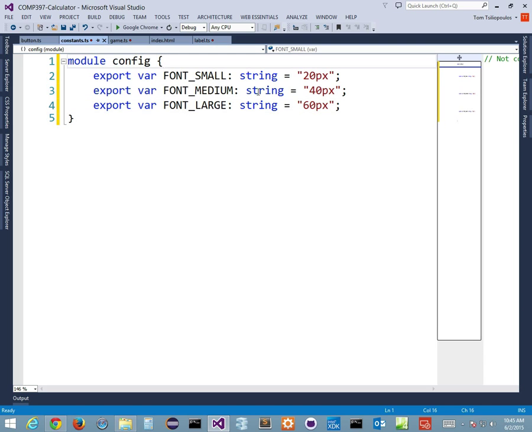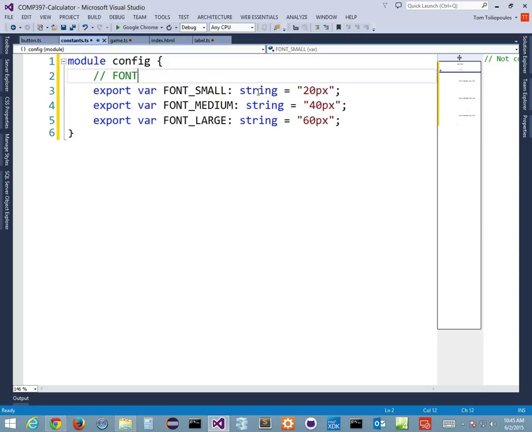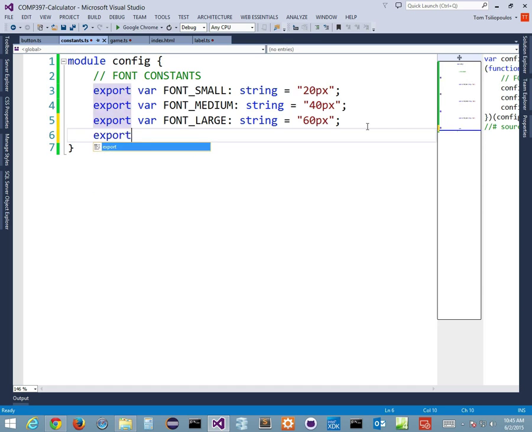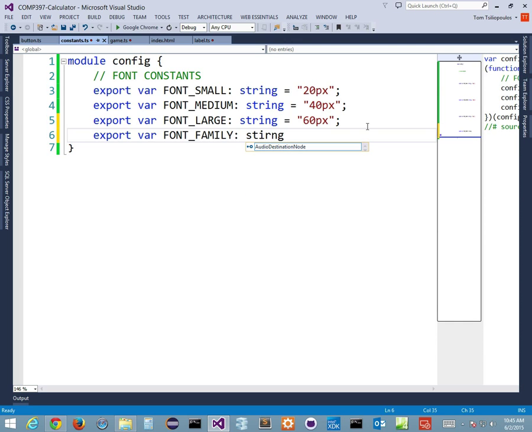I also want to put some kind of comment. So this is like our font constants. That's what these things are. Okay, so we got our font constants. I need my font family, so I'm going to say export var font family. Our default font family is going to be called, for now, Consolas. You can make it whatever you want.